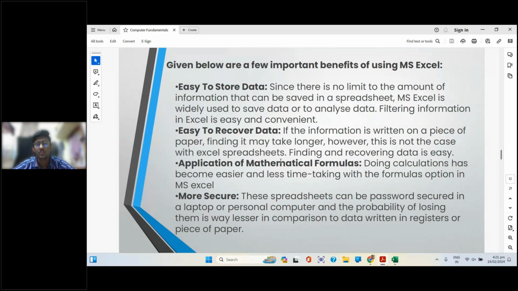So if you have an Excel sheet with, say, the data of all the students of a particular class, you can just save it. After saving it, you can make it secure so that anyone else who is not required to see it will not be able to open it. So this is where MS Excel offers more security.